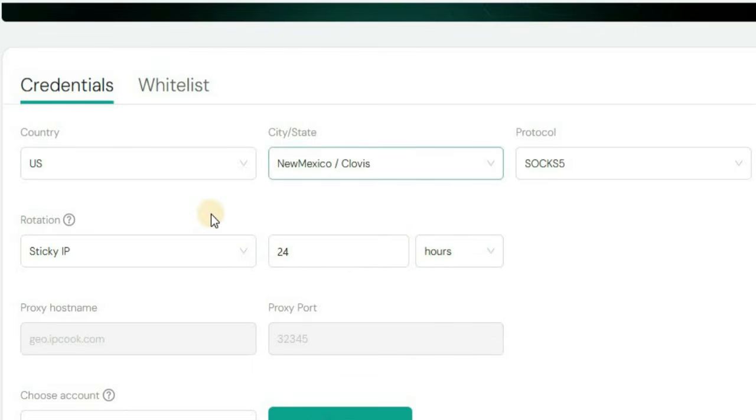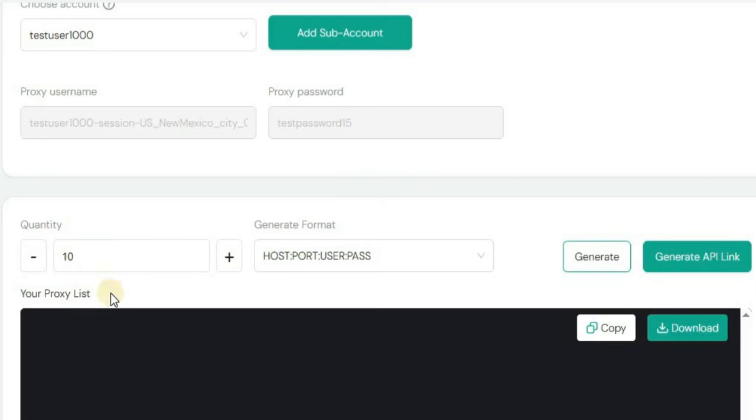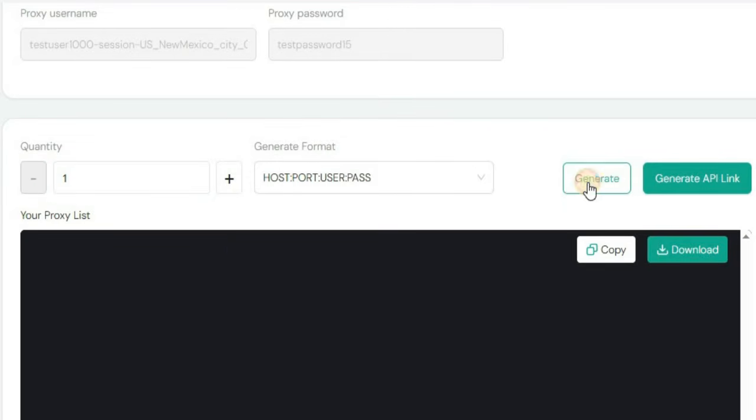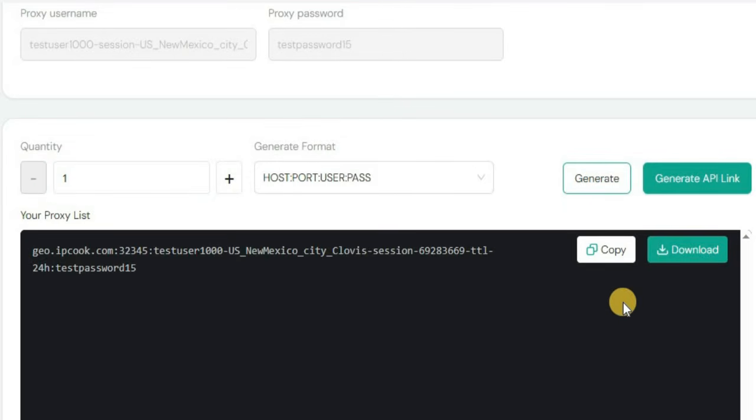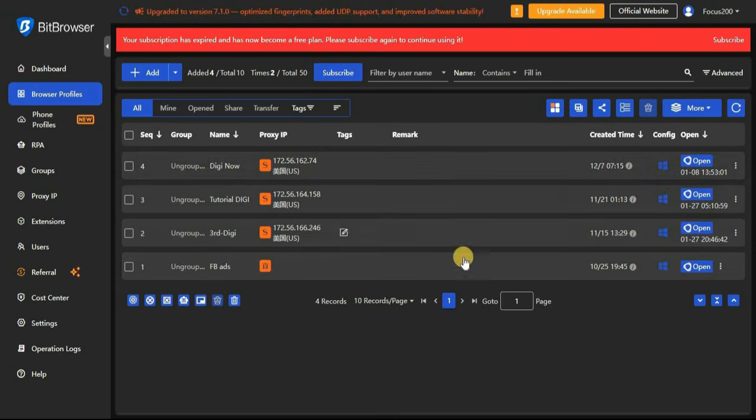So once I'm done with this, I want to scroll all the way down here, and I want to go ahead and select the quantity of proxies I need. So in this case, I'm going to do one proxy, and I'm going to go ahead and click on generate. Once I click on generate, I want to go ahead and copy this, and once I copy this, I'm going to head back to Bit browser actually, and now I'm here.